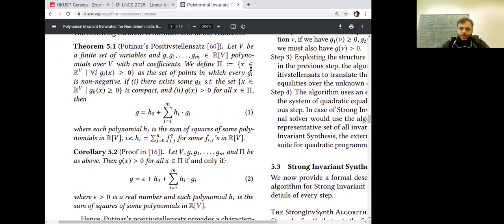So what this theorem says is this. Suppose that you have a set V of variables. So again, our program variables. And let's say that we have a bunch of polynomials over this set V. So our polynomials are g, g1, g2 to gn, okay? So the question is, let's say that g1 to gm are our hypotheses. We know that g1 to gm are non-negative. When can we make sure that g is positive using the assumption that g1 to gm are non-negative?